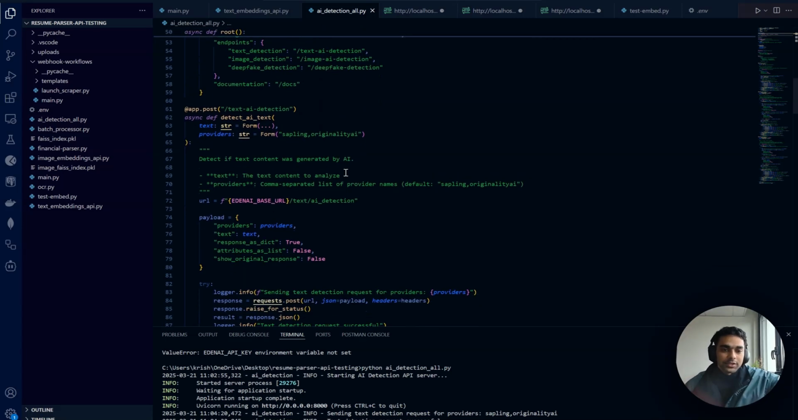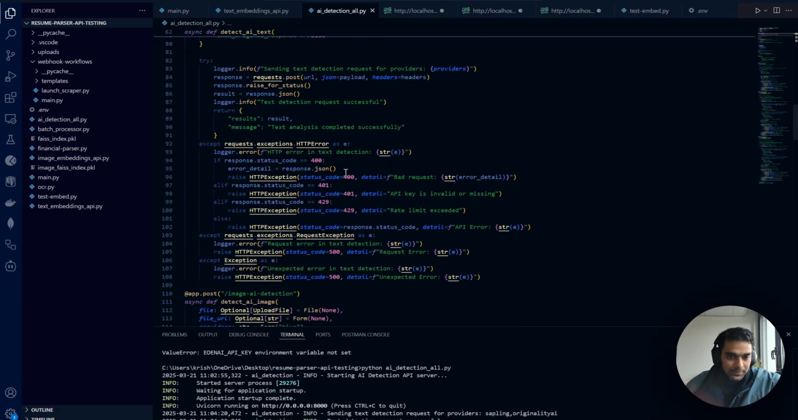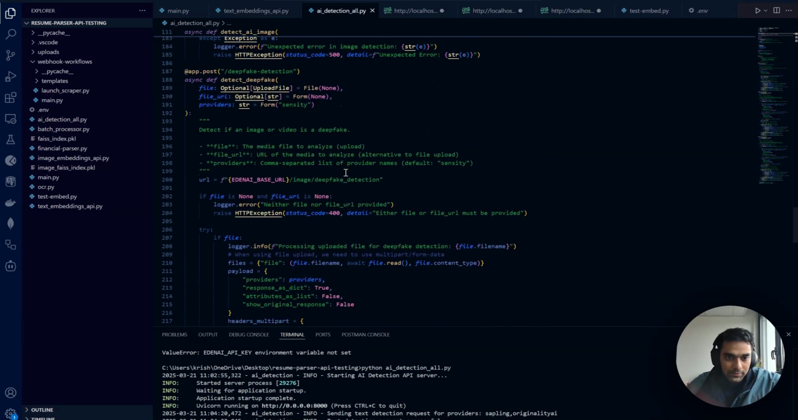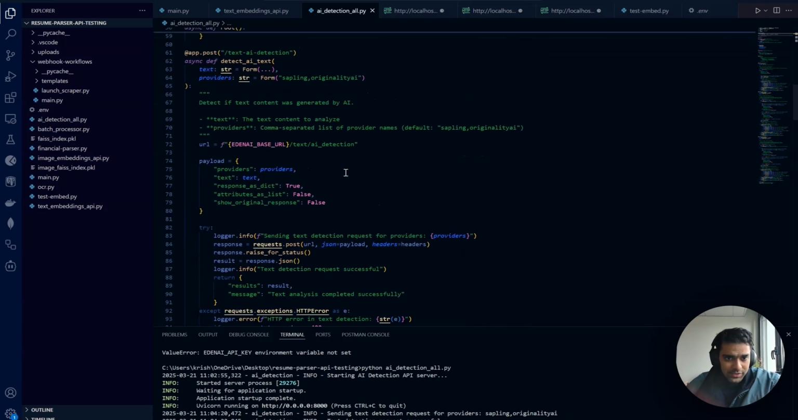Okay, now comes the important part, the endpoints. I have built three endpoints. One is for AI text detection, the other one is AI image detection, and finally deepfake detection. Basically, all of these three endpoints use features from Eden AI's APIs. So three different features, as we have gone through before.